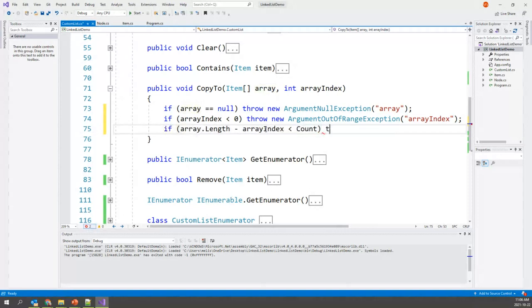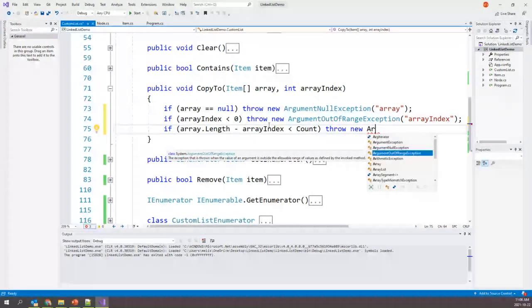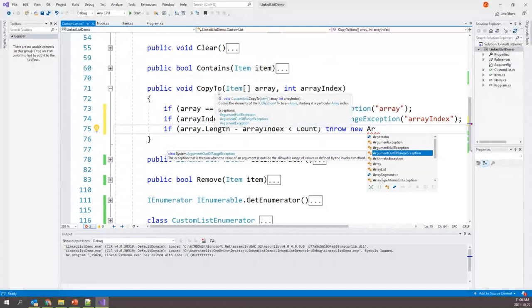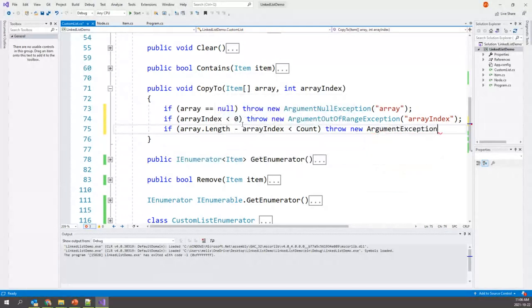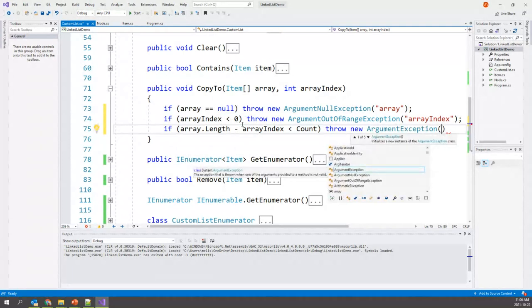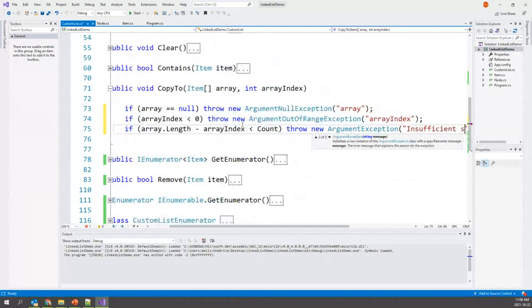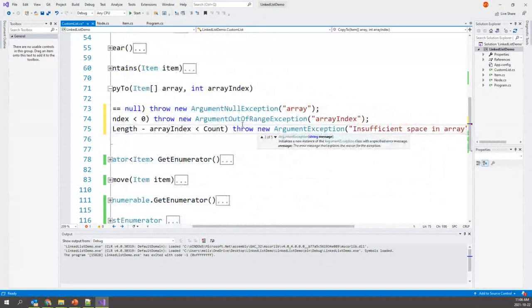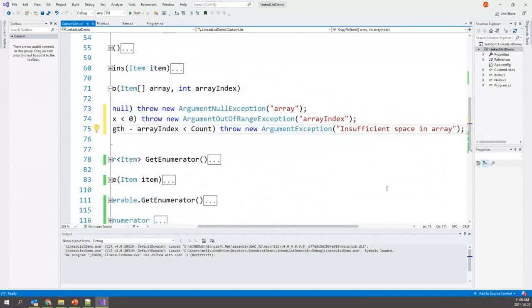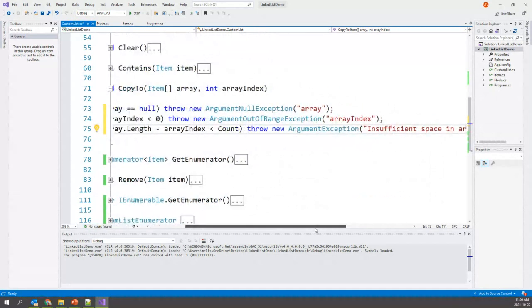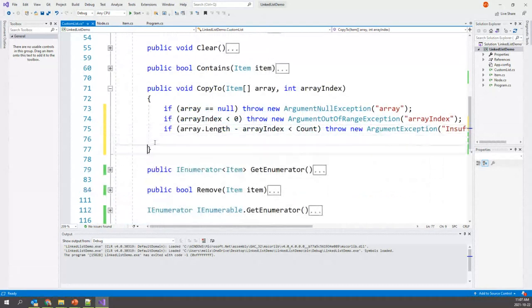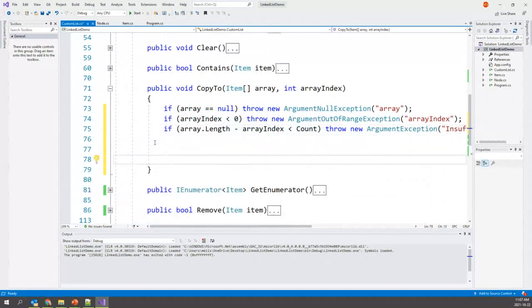And we're going to throw an exception for it. It's not about null arguments, it's not about out of range arguments, so the only other option that we can do here is just argument exception. And the message for this, what can we say? Insufficient space in array. How about that? Close enough. Okay, so that solves all the problem cases.